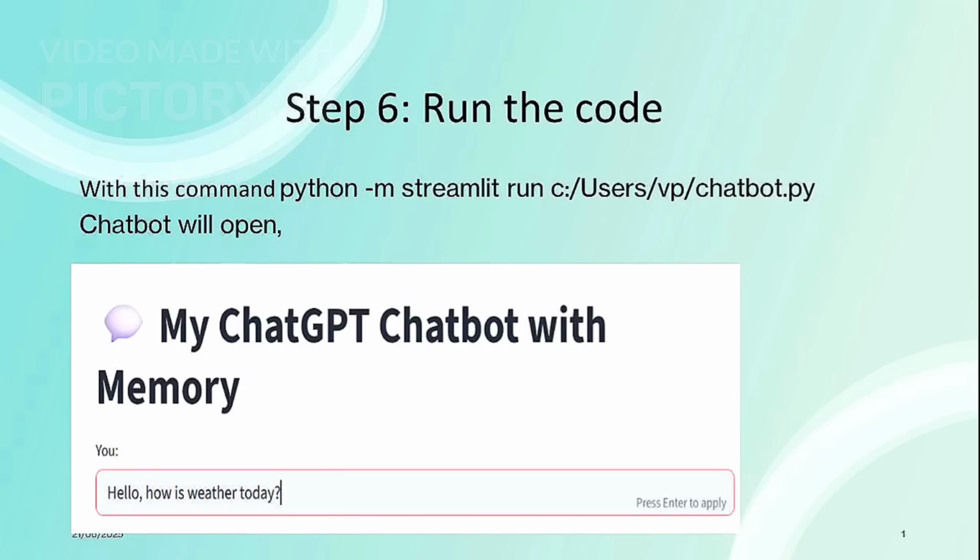It's time to run the code and see your chatbot in action. With a simple command, your AI assistant will be ready to engage users and provide insightful interactions.